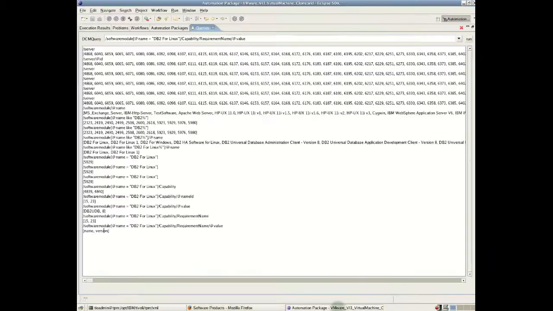So now you can write a query in a workflow which pulls out the values of capabilities and the names of all those capabilities. So this query view is a very useful feature where we can start to interrogate the DCM data model.